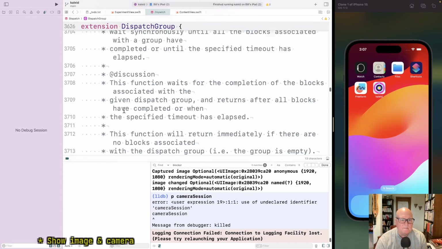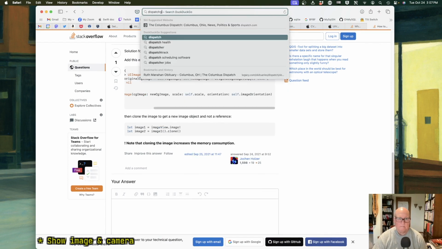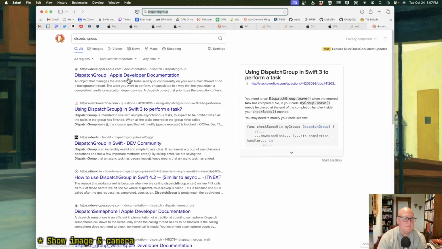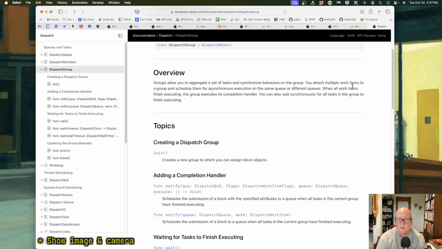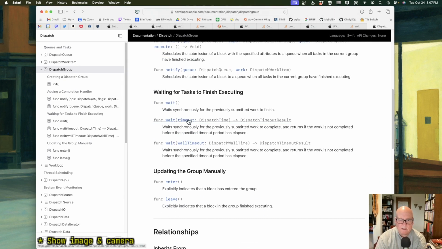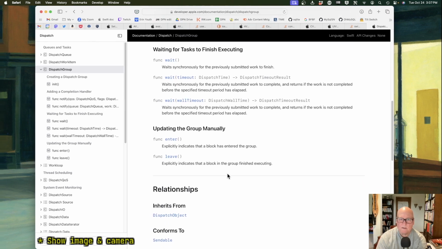Group. I guess we're going to have to look over here. Attach multiple work items to a group and schedule them for async execution on the same queue or different queues. Okay, so what's this? Wait for previously scheduled work. Leave explicitly indicate it's finished executing. And enter.